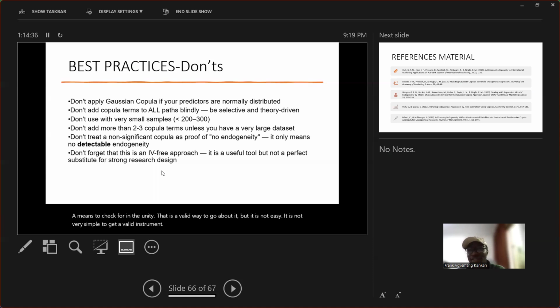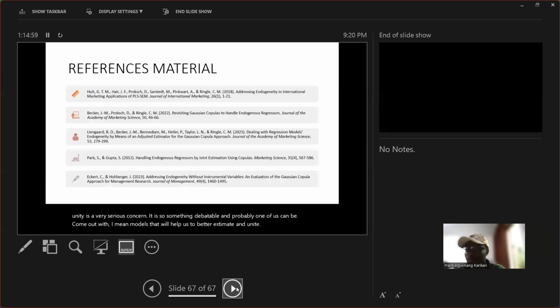So if you get an instrument and even it is weak, it is going to give us a biased estimate. Okay. So endogeneity is a very serious concern. It is still something debatable, and probably one of us can come out with models that will help us to better estimate endogeneity. So I think that will be it.